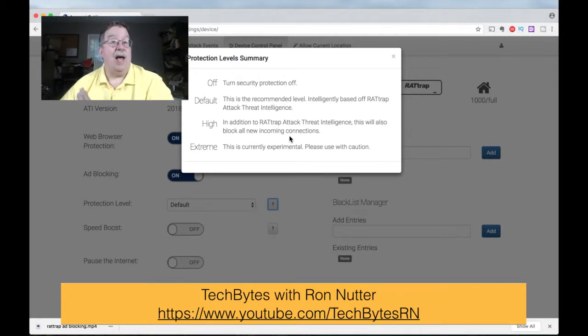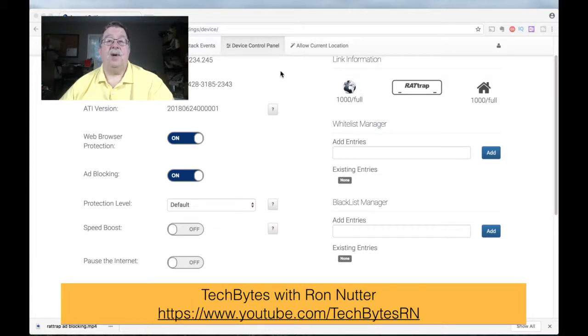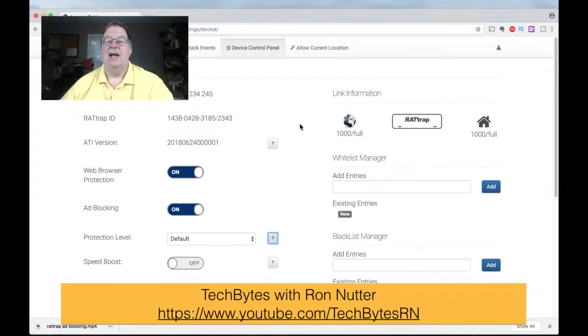I'm not saying you will, but you have to be prepared because you're taking this to another level beyond the norm for Rat Trap. Now, extreme, I wouldn't turn this on unless you've talked with Rat Trap support, because if you're doing something where you need a much higher level of protection, or you're just wanting to get under the hood.